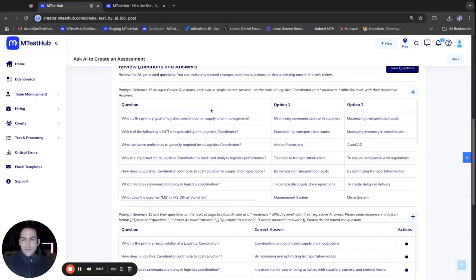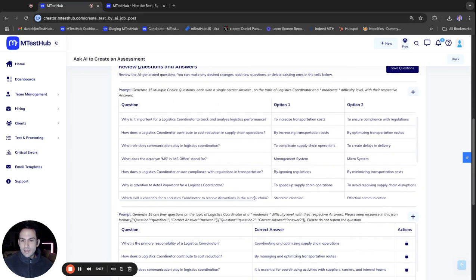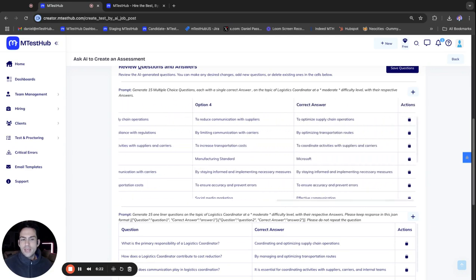So now we have the different sets of questions that we requested from the Copilot test creator. Here are some example multiple choice questions. Why is it important for a logistics coordinator to track and analyze logistics performance? It gives you the options, 1, 2, 3, and 4. And the answer is to optimize supply chain operations.